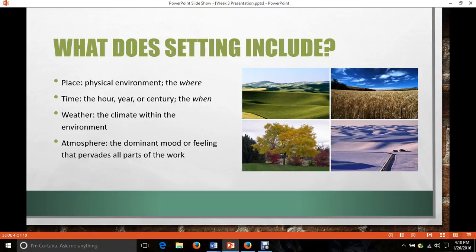So what does setting include? Our textbook talks about setting including a few different aspects. Yes, it is the place, the physical environment, where the story happens, whether that's by the seaside or in an old haunted mansion or whatever it is. The setting is the place where the story happens.